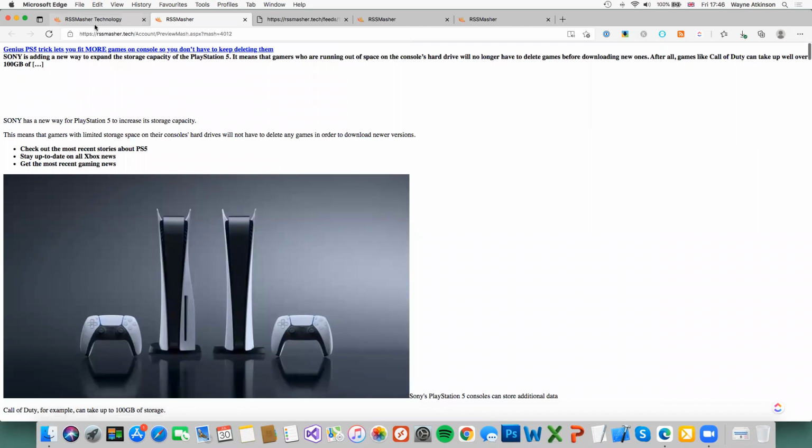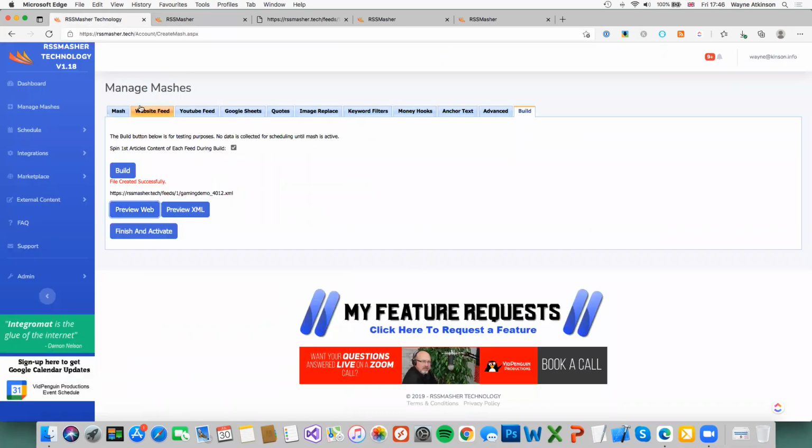So, just to explain something, it will always run the advanced tab first, so don't worry about the spin at all. Just use the Mash as you normally do. The advanced will clean up the Mash so it's exactly how you want it. Then it will spin it.